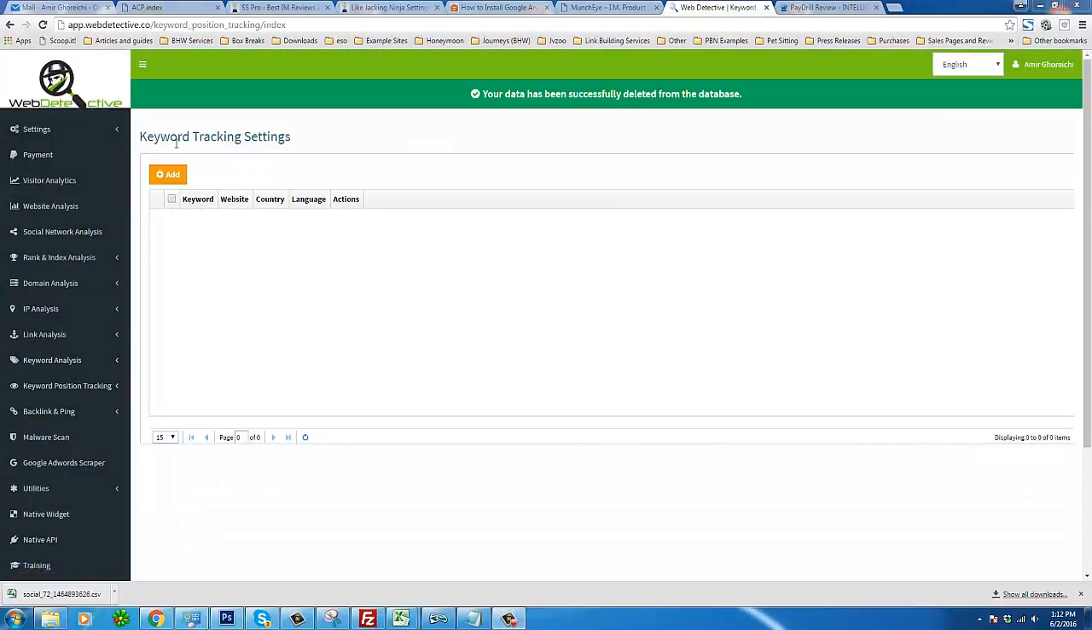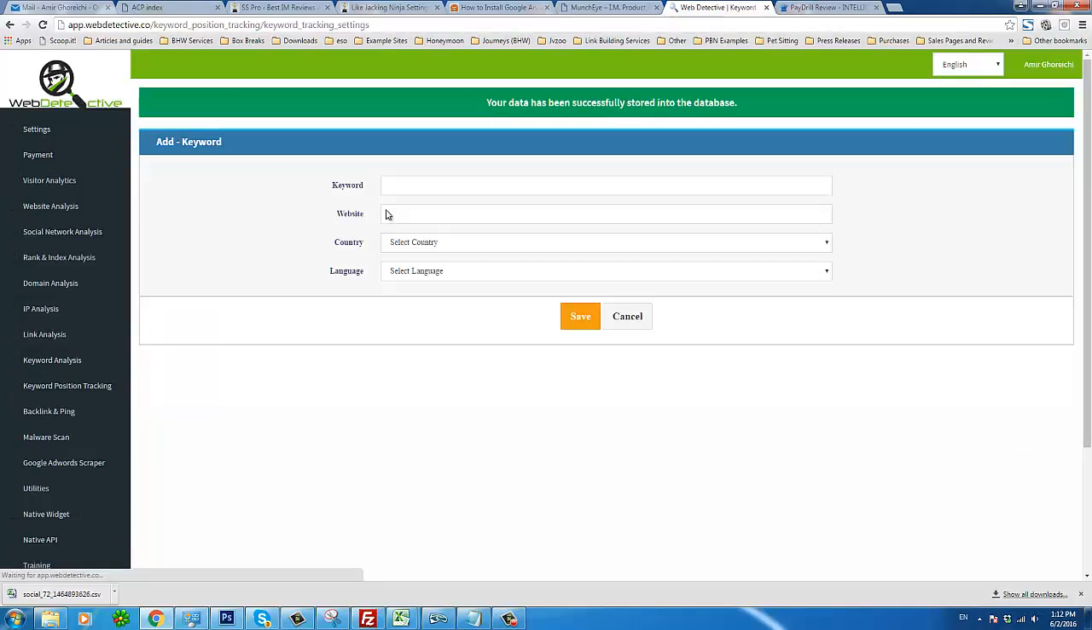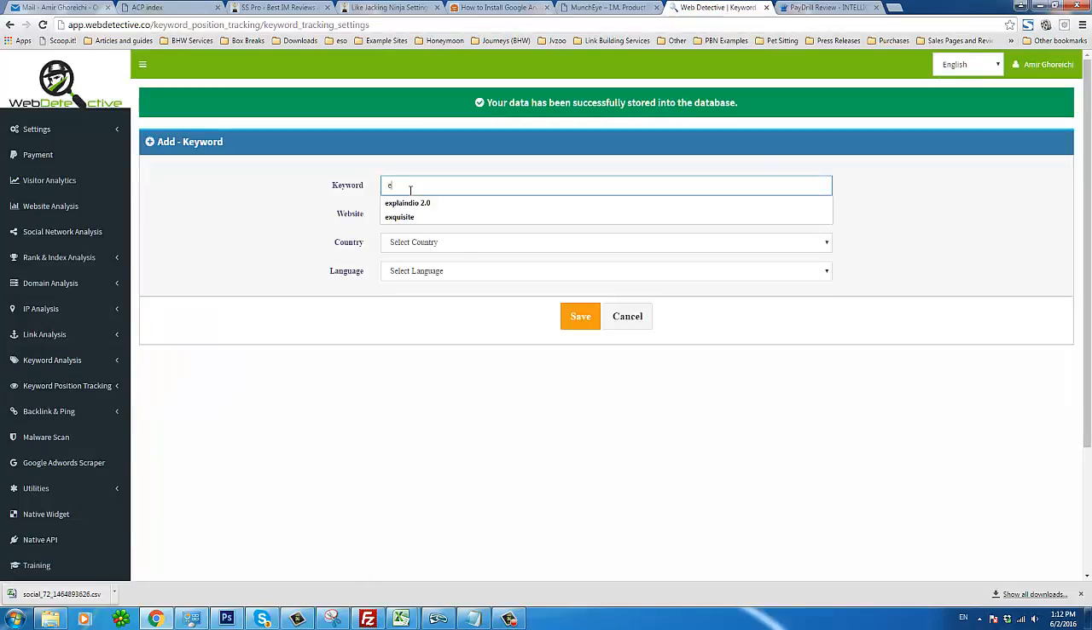Now with the keyword position tracking, what you can do is basically add in all the keywords that you're trying to rank for. For example, we could put in a couple of mine.